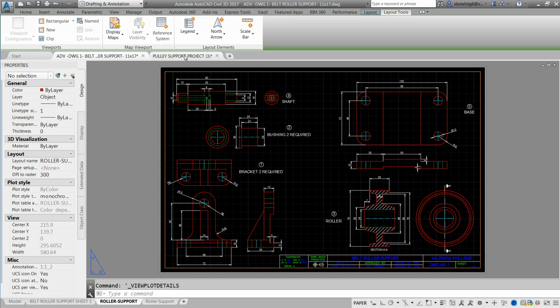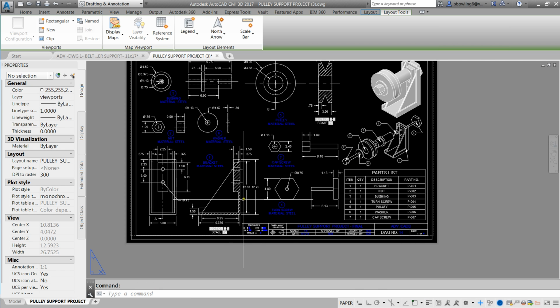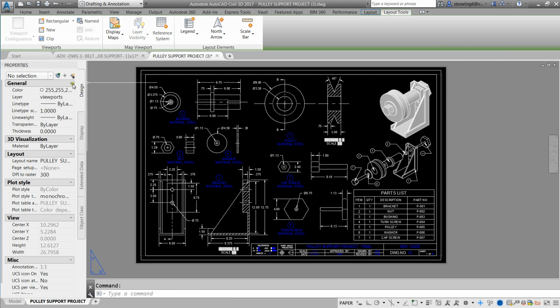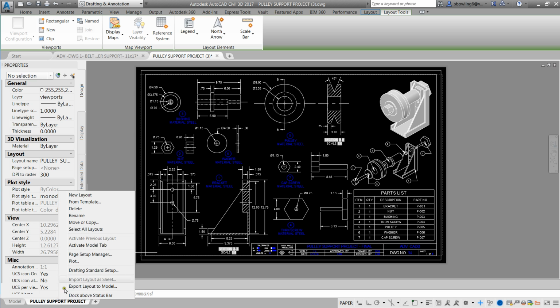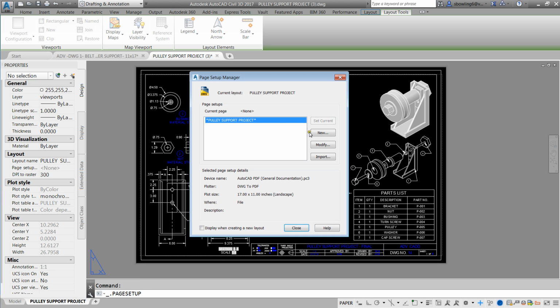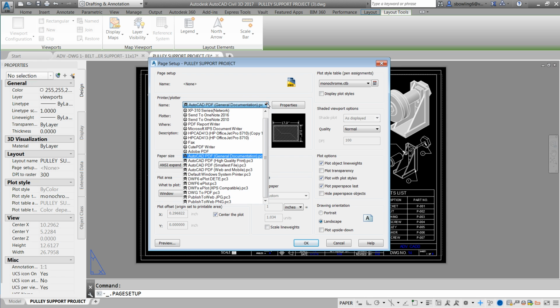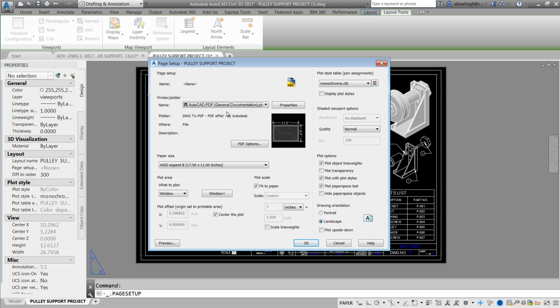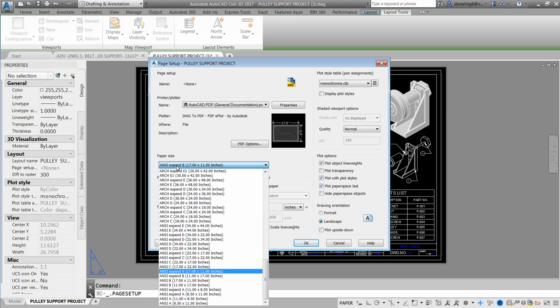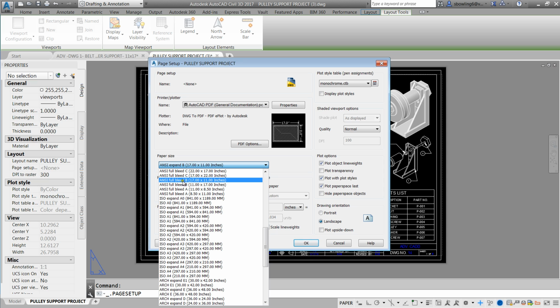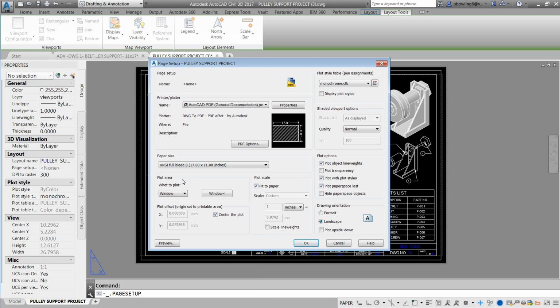Now the next drawing that I want to show you is the pulley support drawing. Now I'm going to go ahead and right click and go Page Setup Manager. I'm going to modify that, and this one I've already got it set up. So remember, the documentation or the printer plotter is AutoCAD PDF general documentation. This usually comes out of the box when you download it. Remember, this one has ANSI Expand B. I'm going to use ANSI Full Bleed B, 11 by 17.